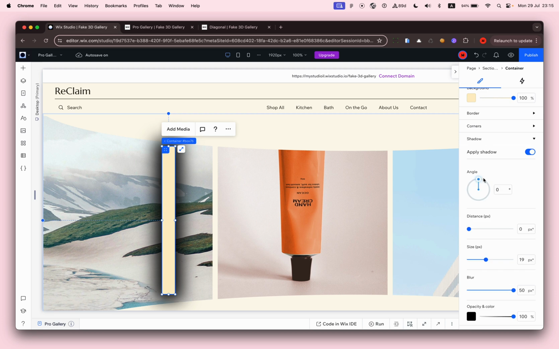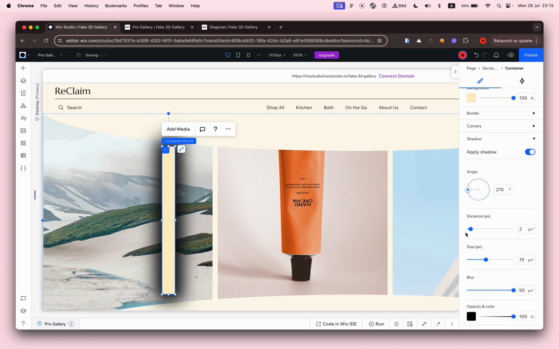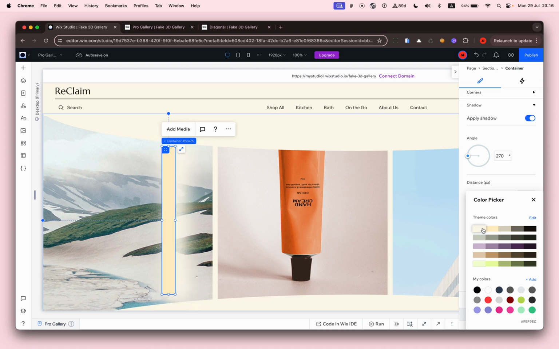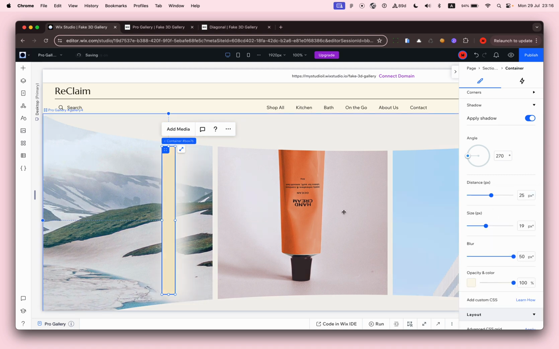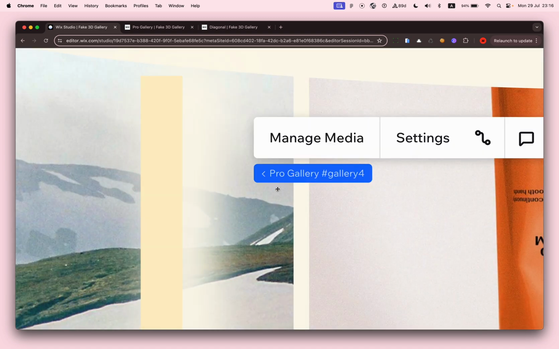Shadow, distance 2 pixels, 270 degrees. Now it will save. Great. So if I play around with the distance, let's match the color to our background color. So it looks something like this, but it's not perfect.